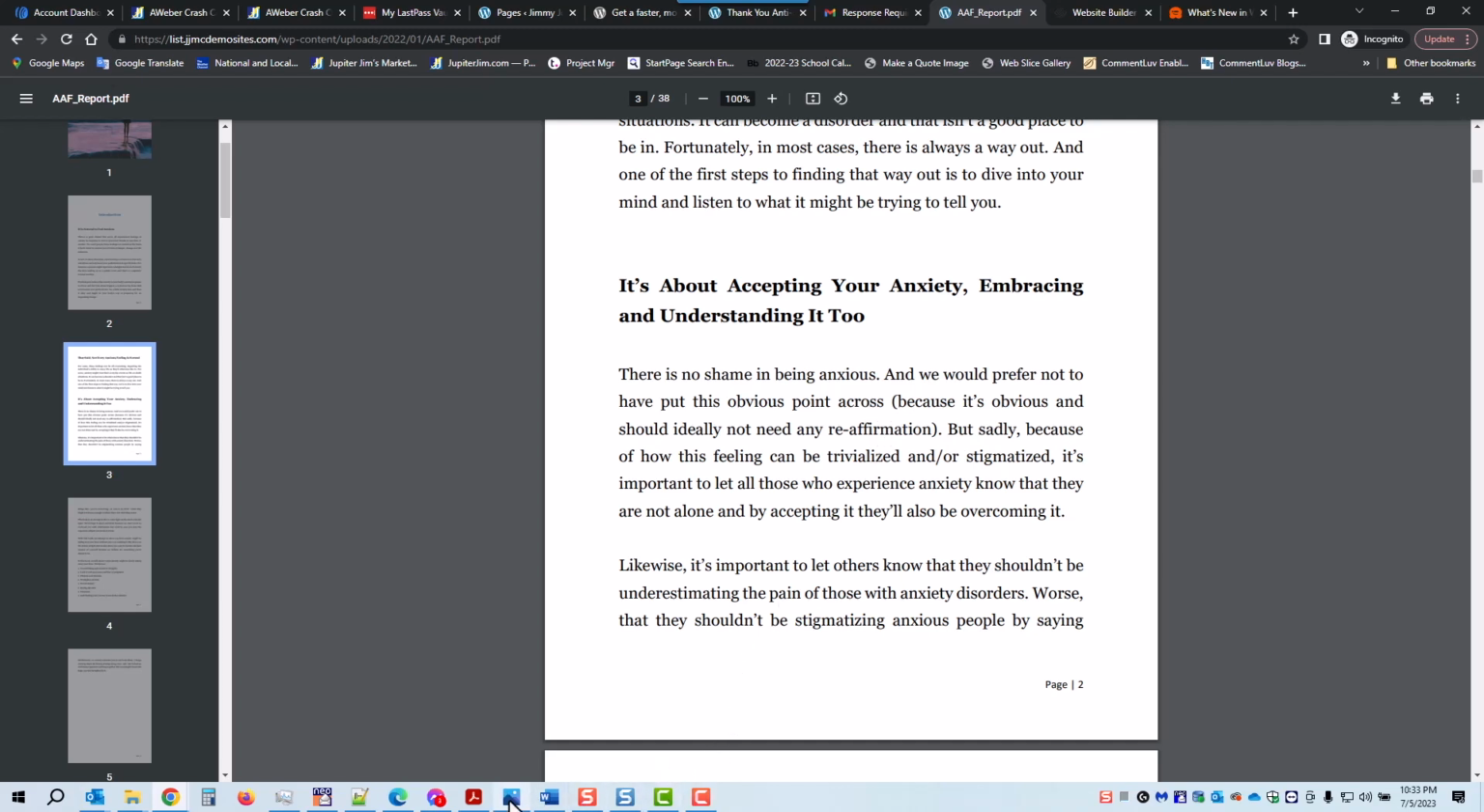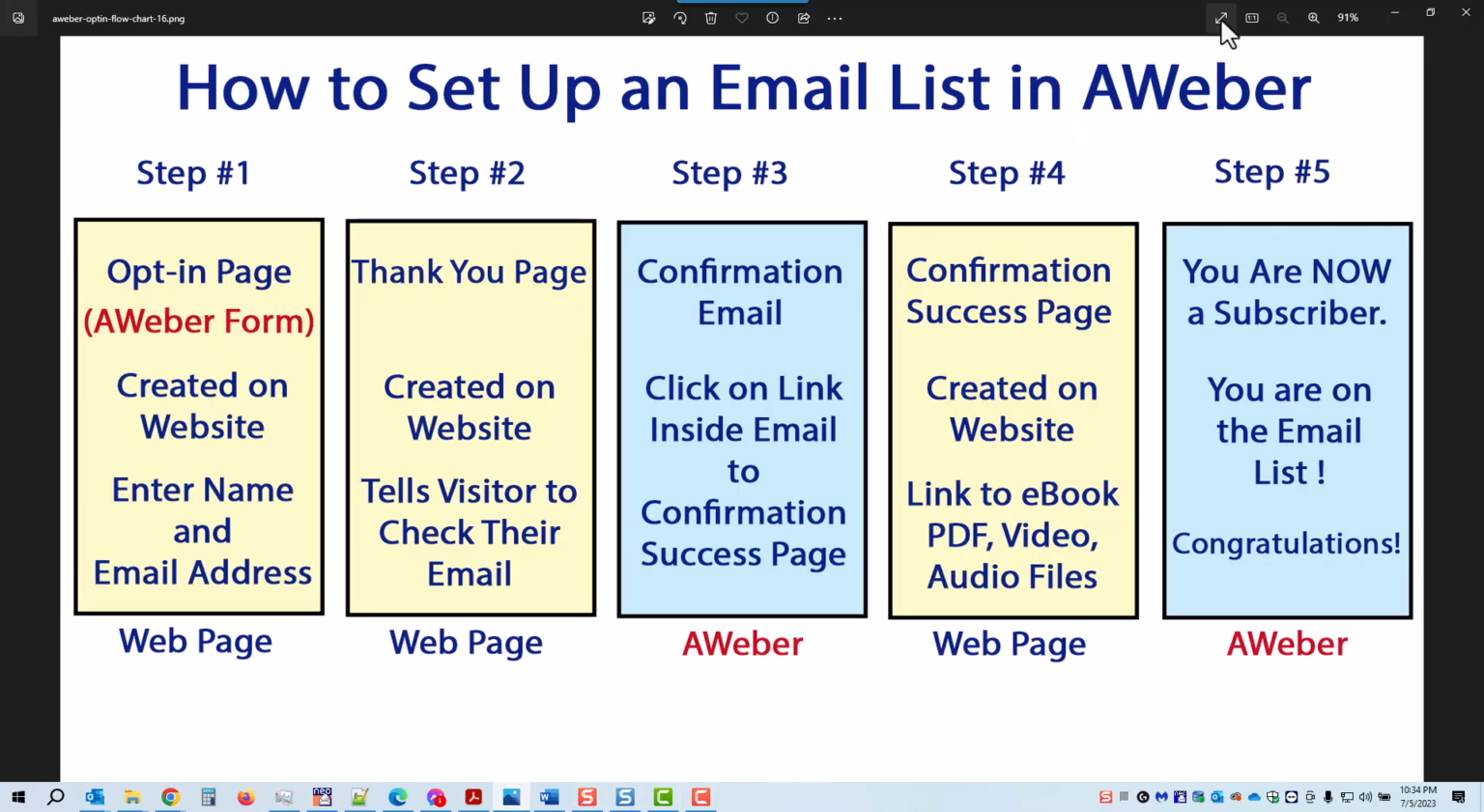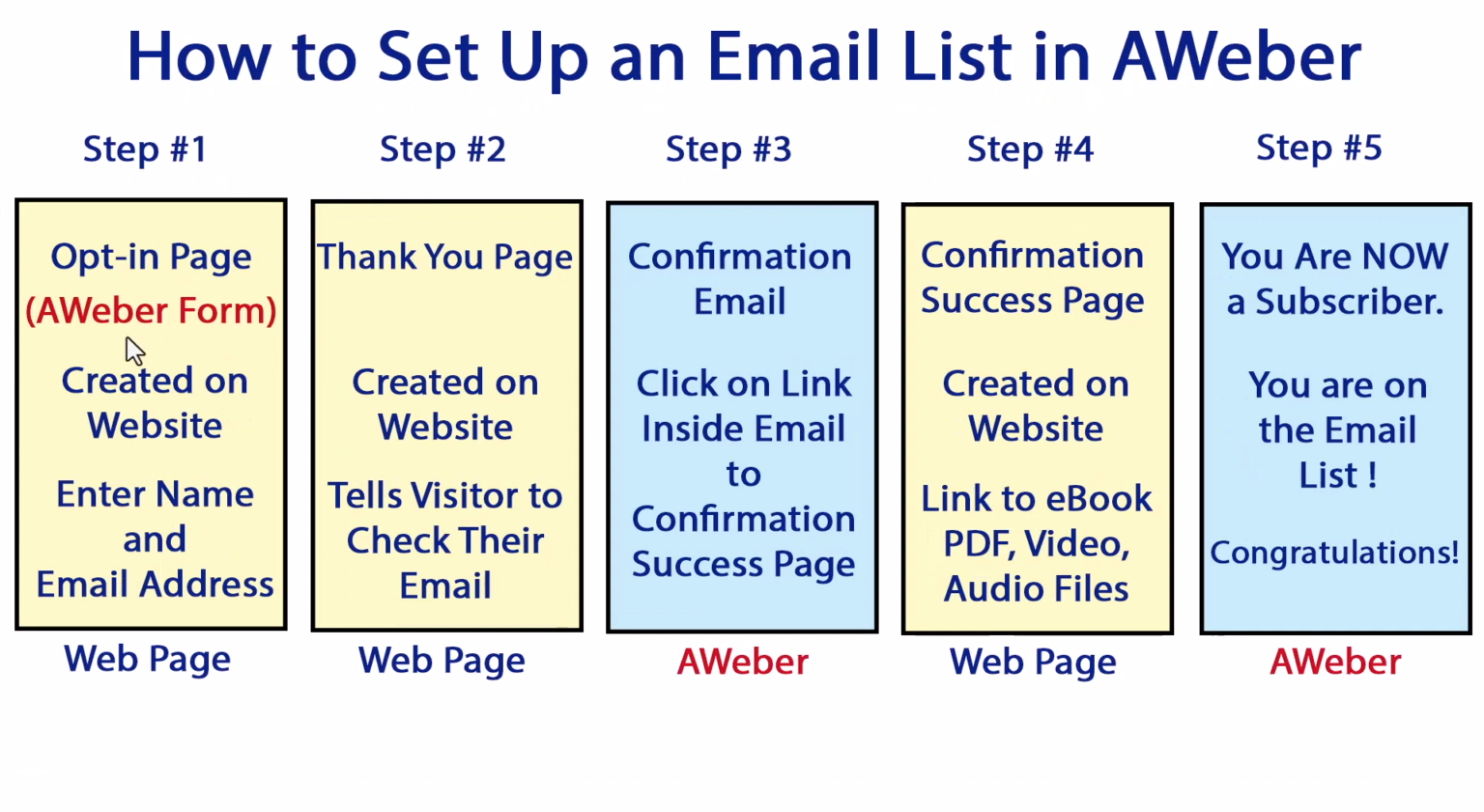Let's go back to the chart, and we're just going to expand that a little bit. So we were on the opt-in page. We put in my name and email address. We were redirected to a thank you page, which says, remember to go check your email. We go in the email. We look at the one that says response required. We open it up. We click on the link in there. And that does two things. It brings us to the confirmation success page with the report that we can download, but it completes step 5 automatically. And at that point, you are subscribed on the email list.